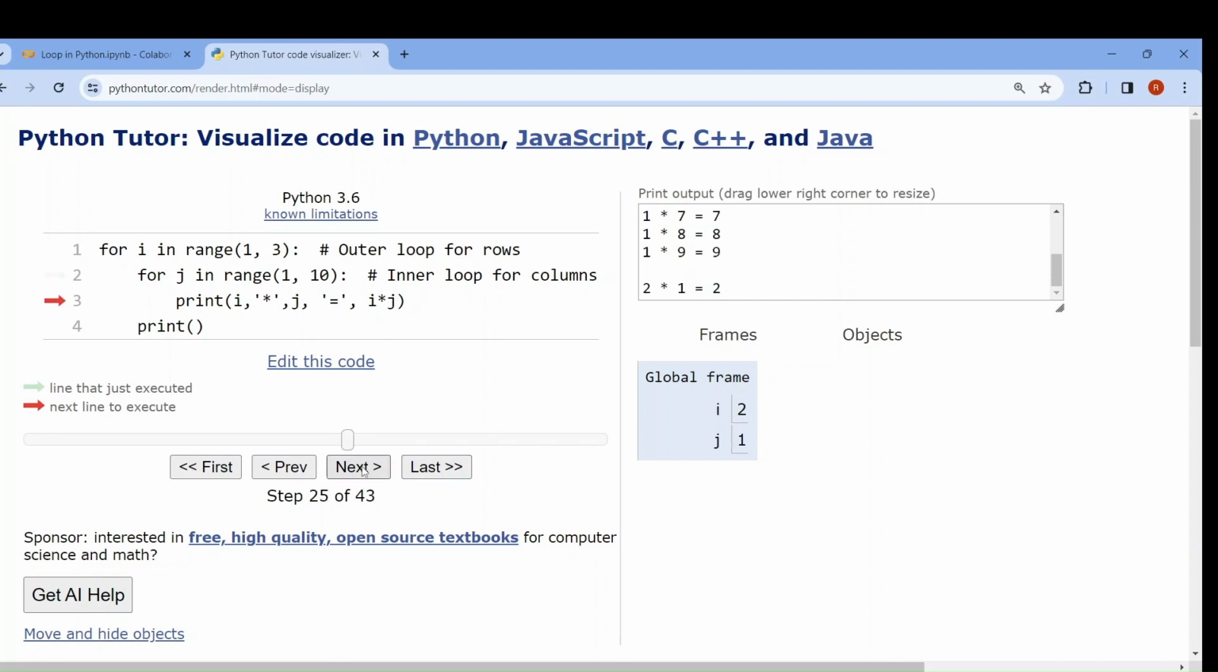Now it will print. Again the j loop will execute up to 9. See the execution line, how it changes. Once it has completed, the j loop is finished and it will come out of the j loop. It will again start the for loop. How many times will it run? For i equal to 1 and 2. So this has been finished. Now 3 is the last one, so it will not be executed. So we have finished the execution.